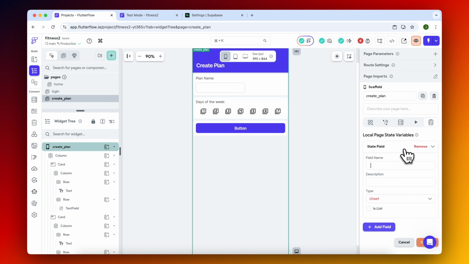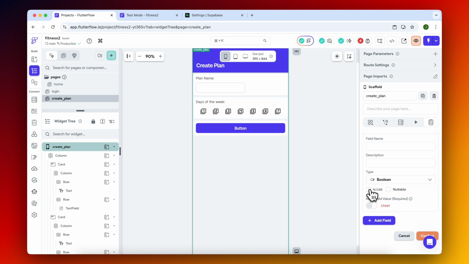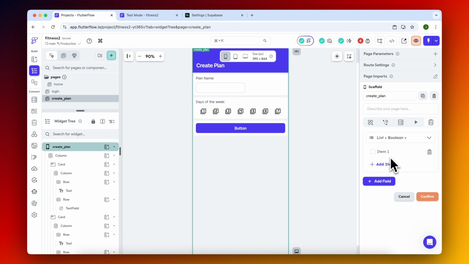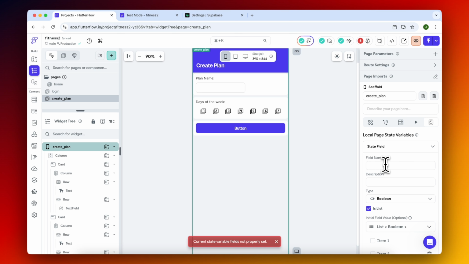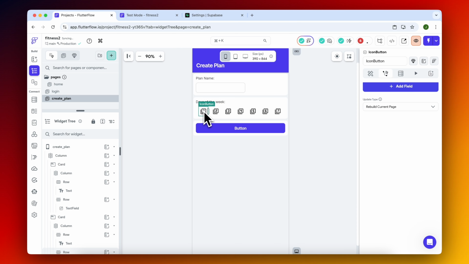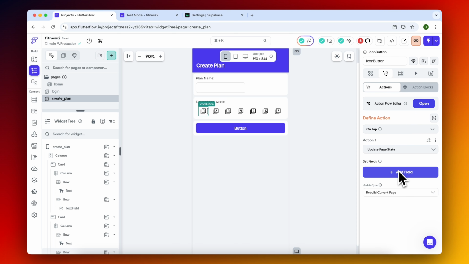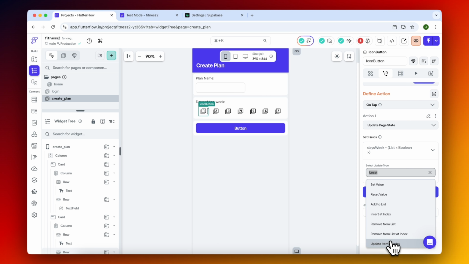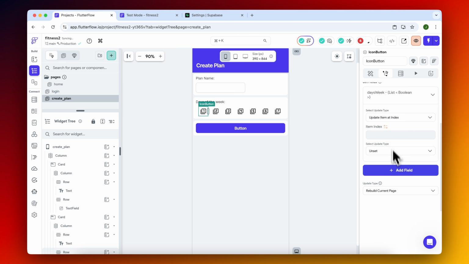Now for the state variables, what we're going to do is we're going to create 7 booleans. That will be initially false, and then when you click on it, it's going to toggle it to true or toggle it to false. And so we're going to say this is a boolean, this is a list, and we're going to say all of them are going to be like this, all false, 1 through 7. And I'm going to say days, week, confirm. And now when the user clicks on it, it's just going to toggle that at that state. And we're going to say update item and index because it's already there. This is 0 because it's the first button.